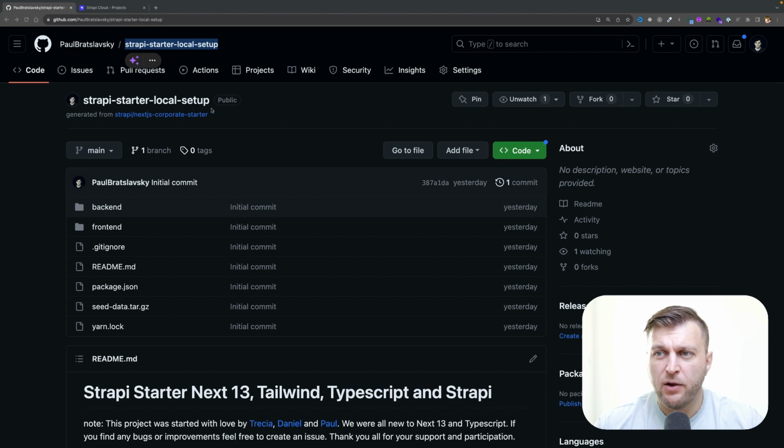Now, before we continue, you do need to have a Strapi project running. So in the two previous videos of the series, I showed you how to set up your Strapi starter. This way, you'll have a project that you could deploy to Strapi Cloud to check things out. So here, I already have a Strapi starter local setup that I walked you through how to set up in the previous two videos. So check them out if you haven't.